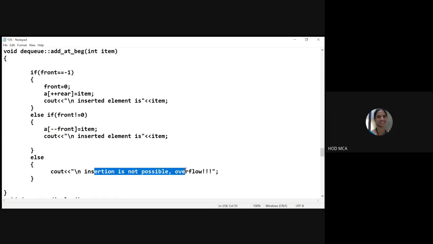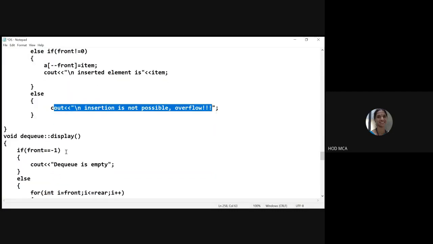Else insertion is not possible. Else means front is equal to 0. If front itself is pointing at 0, then there is no space in the beginning at all, is it not? You can't insert at the beginning at all. That's why I have given this: insertion is not possible. So I hope I am clear.